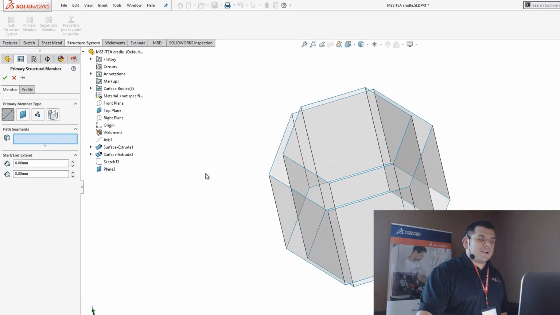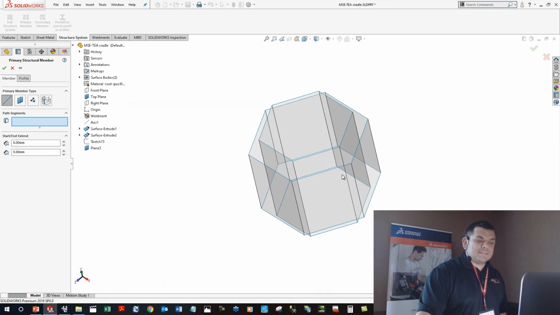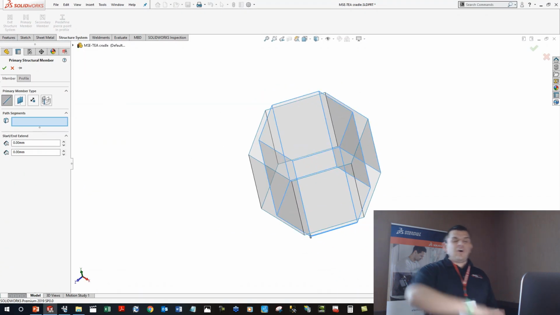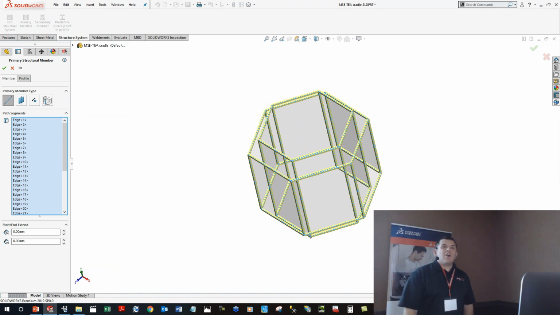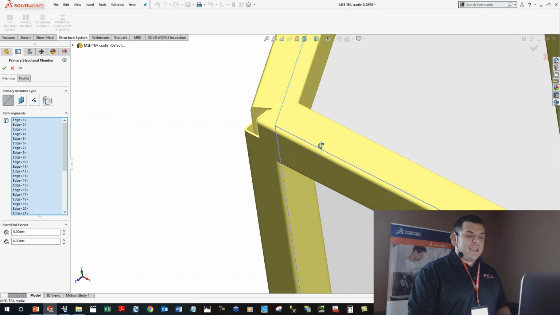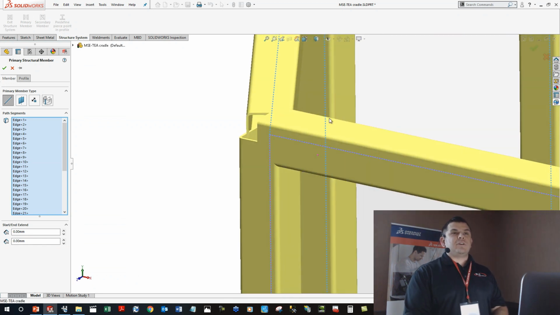Now, I'm going to come back over here, and I'm going to box select. I'm just going to drag all of those surfaces. What it does, it says, oh, this is a surface. It grabs the edge of the surface, and it puts the member on the edge of it.